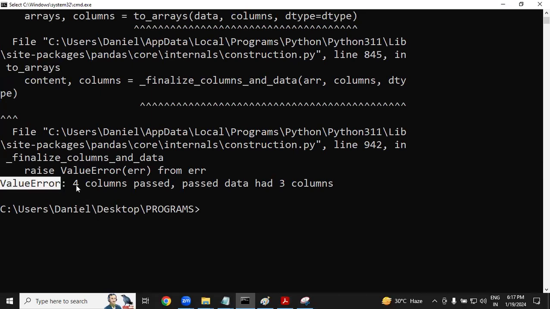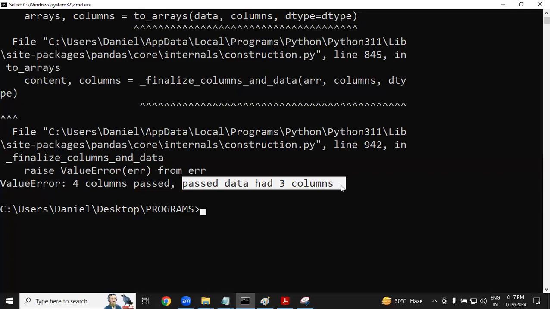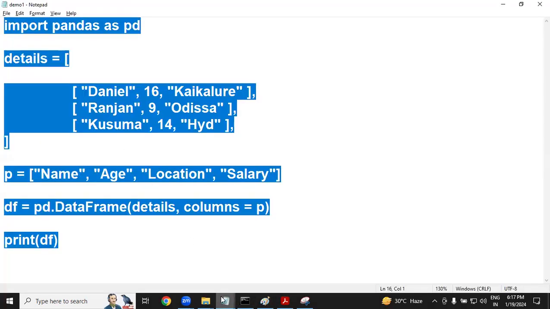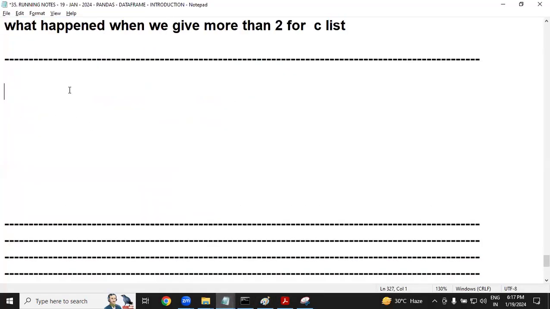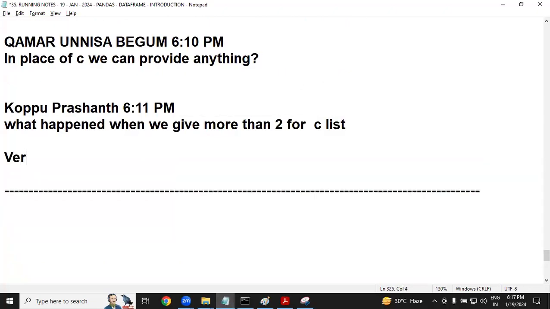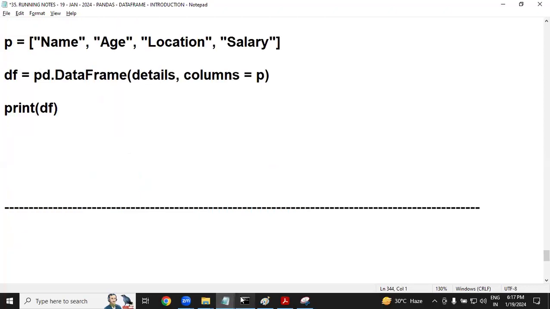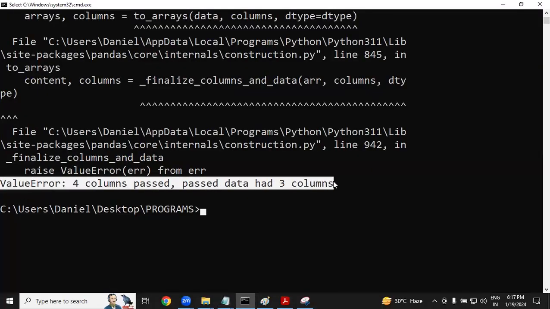What is the error? Very good question. What it is telling: 4 columns passed, passed data having what exactly? It is indirectly scolding: boss, you are having only 3 columns, how dare you provide 4 columns. Keep in mind that. Are you getting it? Very nice question, Prashant, sir. Take this example for the given data and you will get an error, sir.